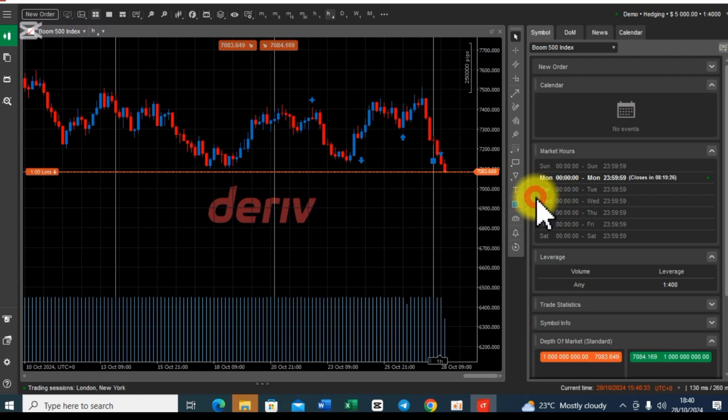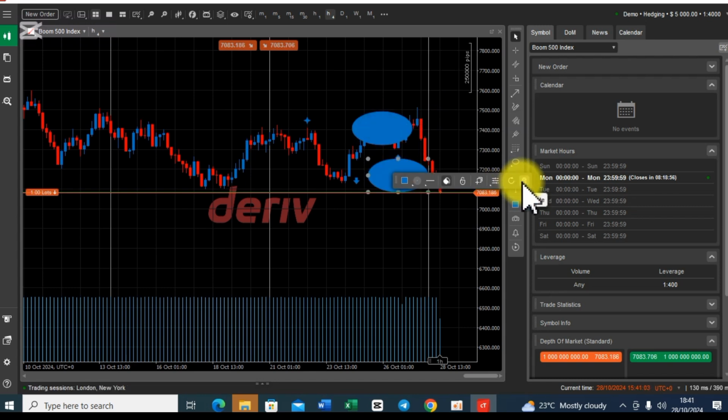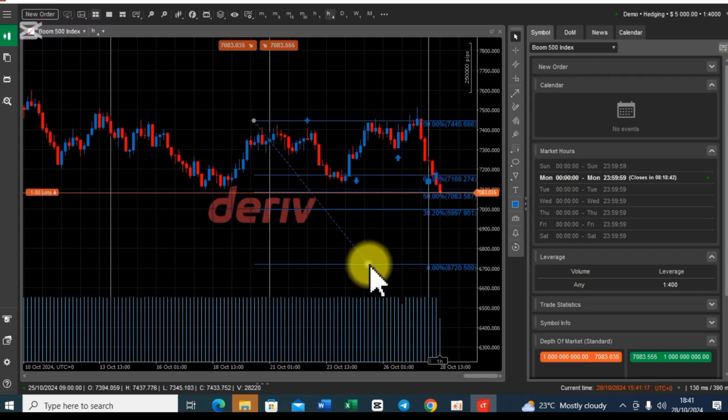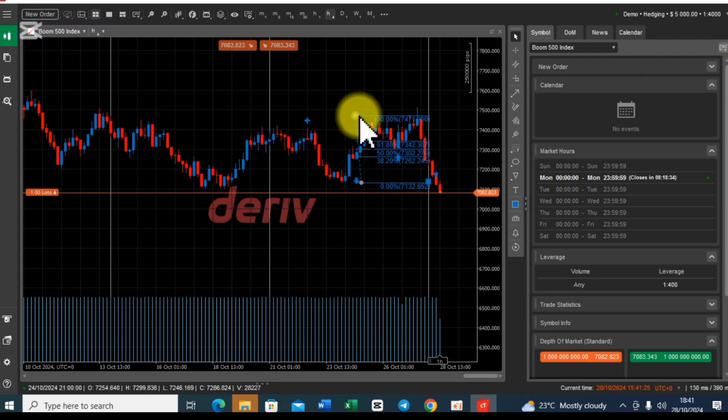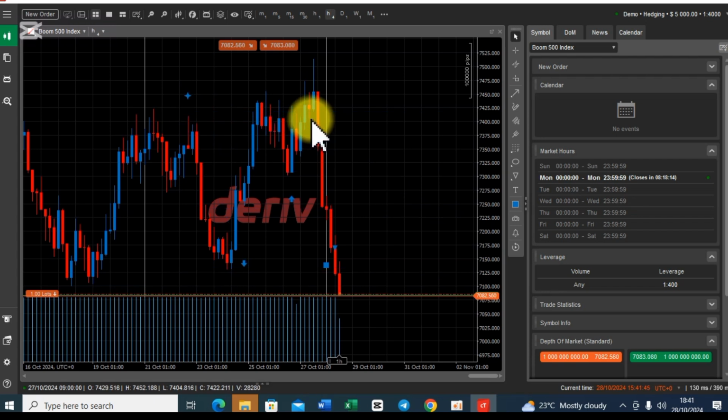Let me delete it. We have here the ellipse. It can enable you to highlight a particular area of your choice. You can fill it, lock, or even duplicate to get another ellipse in one click. Next, we have the Fibonacci tool here. You can drag it to the highs and lows of swing points as you like.